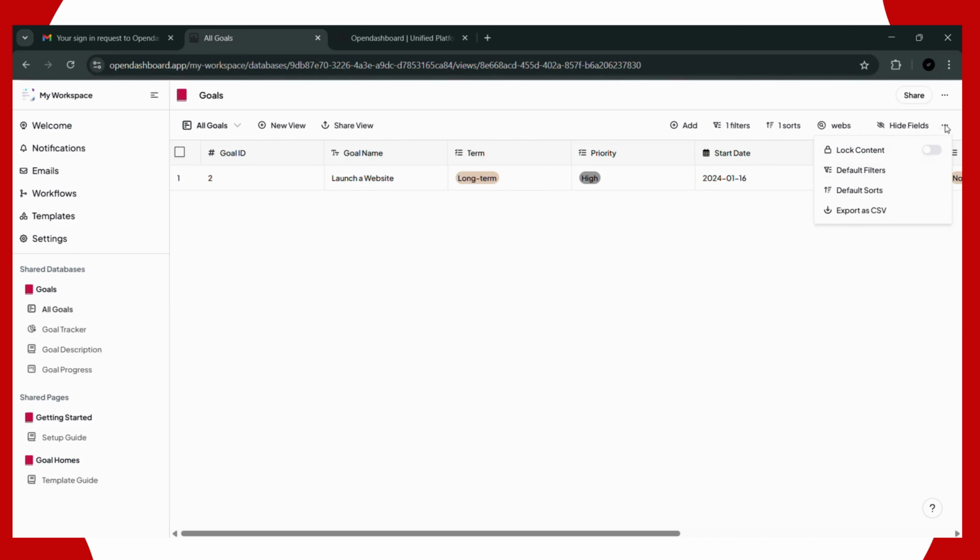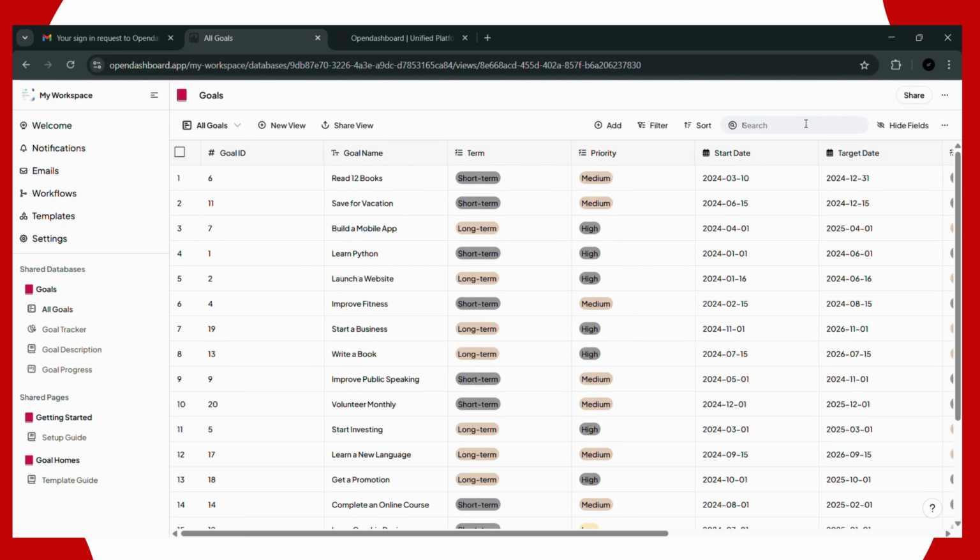All right. So what else? You can lock content. You can set a default filter. You can set a default sort, and also you can export this as a CSV file. So you can also export your whole database as a CSV file. So let me cancel this. Let me cancel this filter and let me clear this search. So you can export this as a CSV file also.